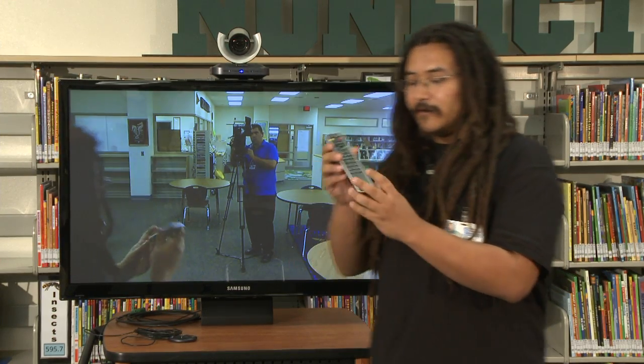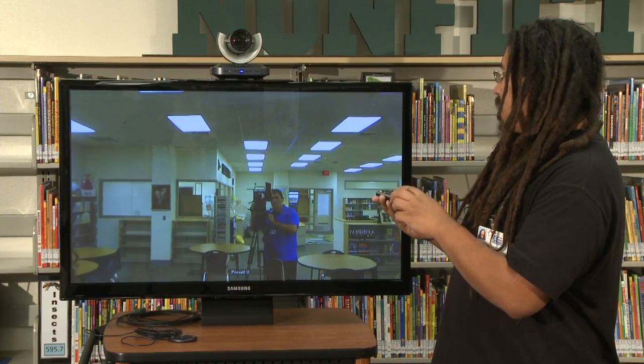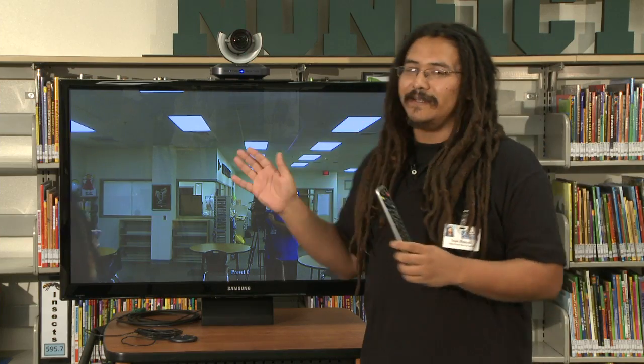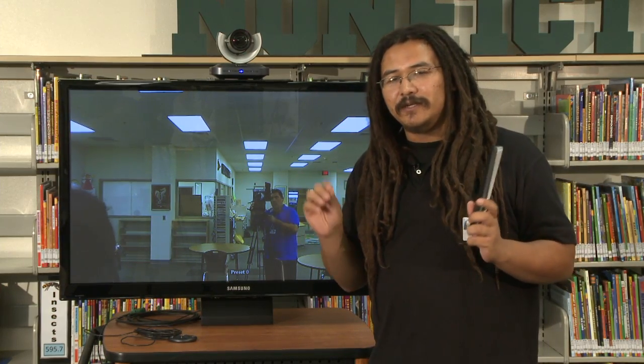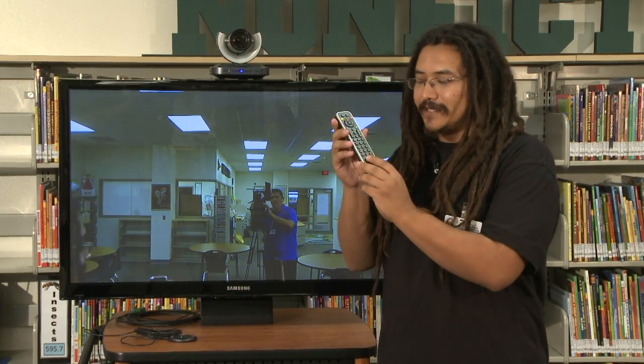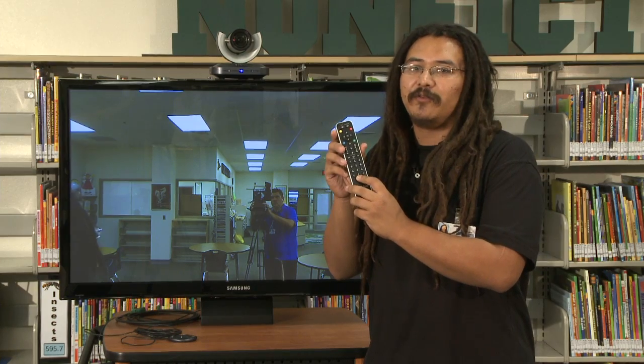Now, let's talk a little bit about what presets you want to use. 0 is actually the factory preset, and it shows this wide shot of mostly the ceiling. We don't really encourage you to use the factory preset, but just know that you can't reassign 0. It's always going to be the factory preset.